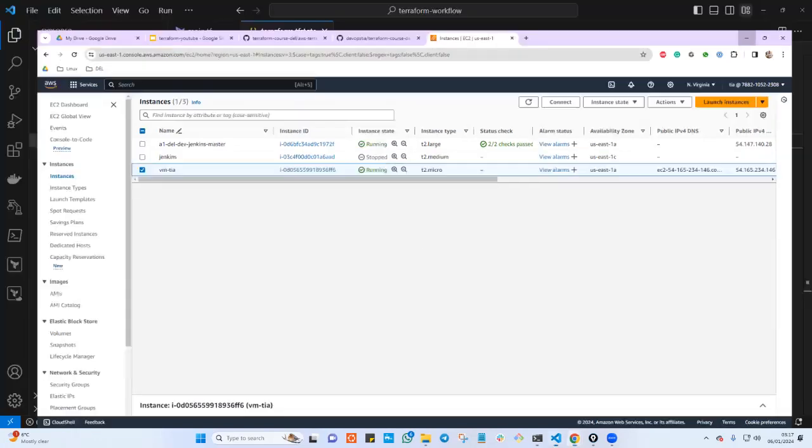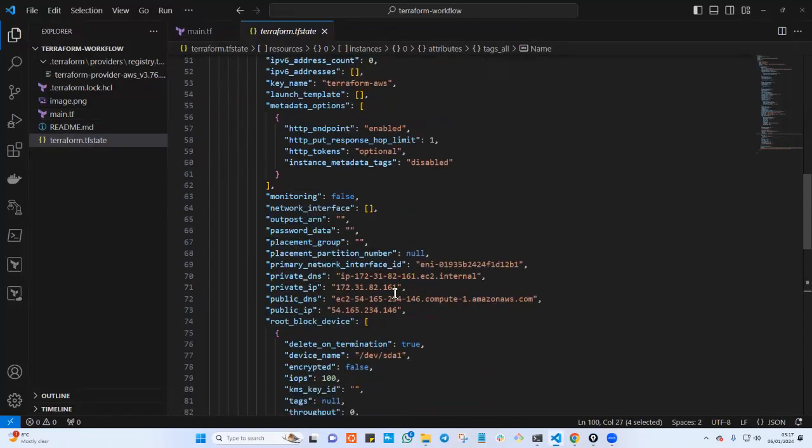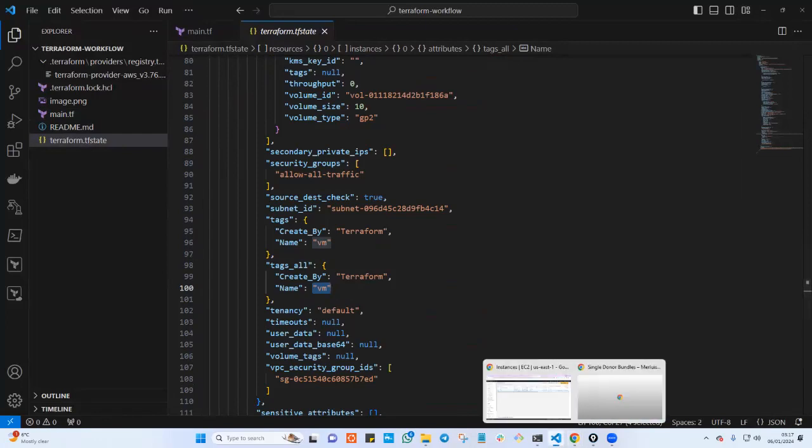What will happen now is that when you type Terraform plan, Terraform will check the configuration, try to match it with what we have in the state file here, and notice that the VM name has changed. And what Terraform is going to do is revert that back. Let us check that out.